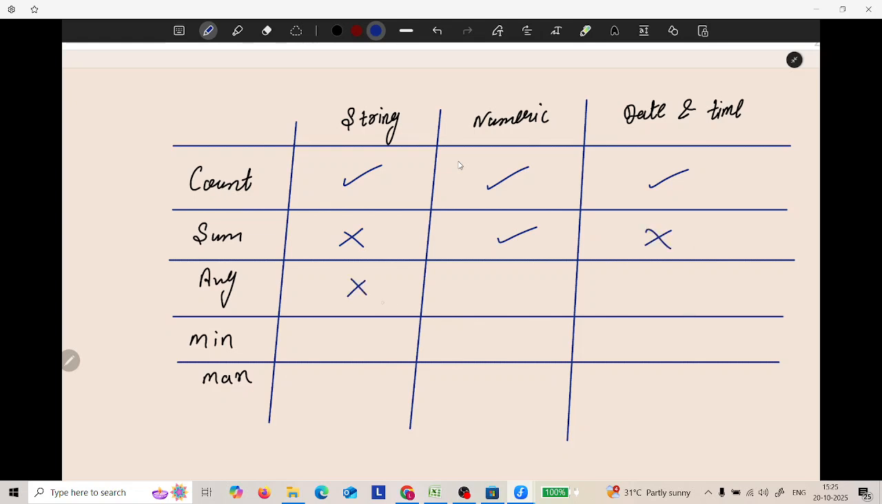Average: we can't take the average of a string, we can take the average of numeric, and we can't take it for date and time. For min and max, we can find the min and max of a string. It works in lexicographical order, so if a name starts with A, it comes as the minimum of the string, and if I do the maximum, a name starting with Z may come. For numeric we can find the max and min, and for date and time we can find the minimum and maximum date value in a data set.